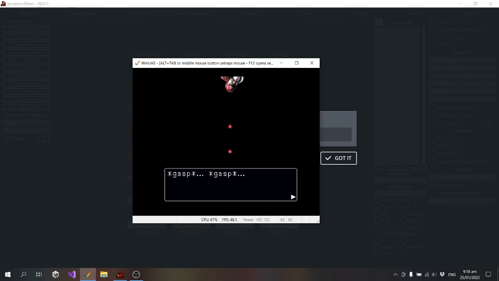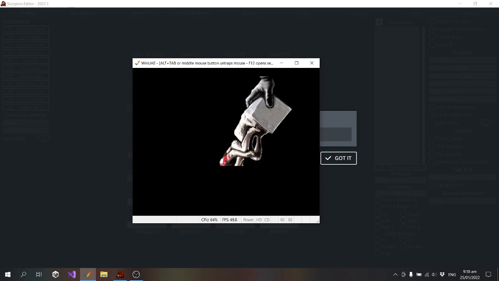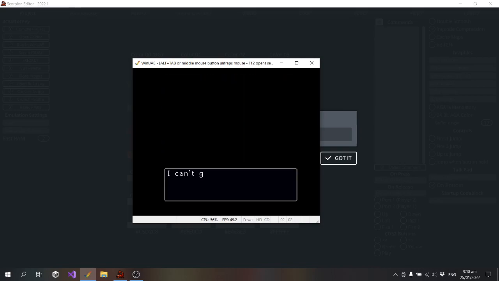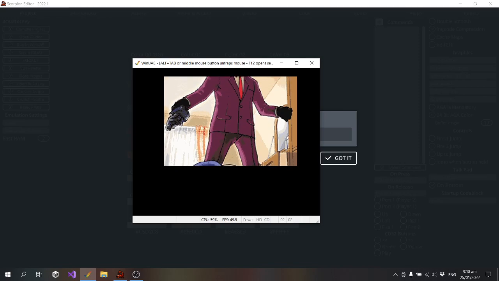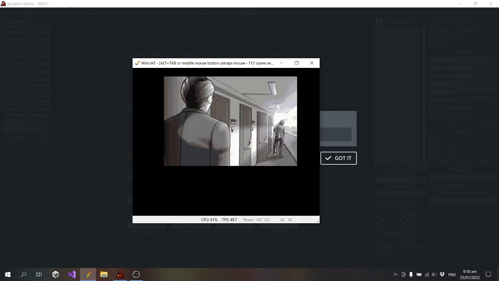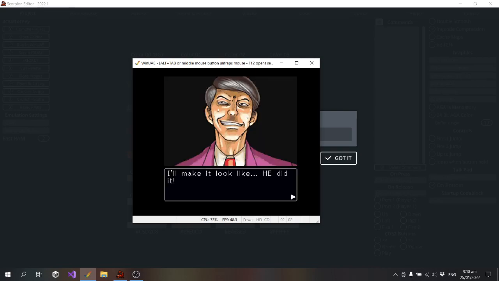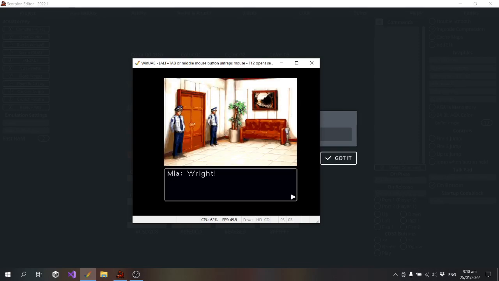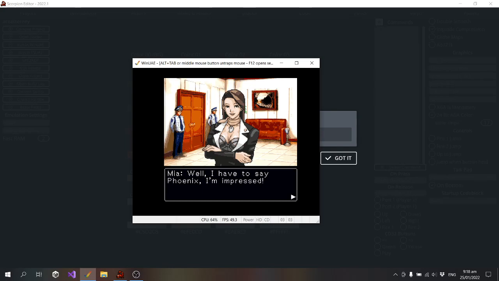This demo here is a port of a very small portion of the game Phoenix Wright Ace Attorney. So this one is really just to show how you can do visual novels, so games that are quite text heavy. Skip through it quickly.